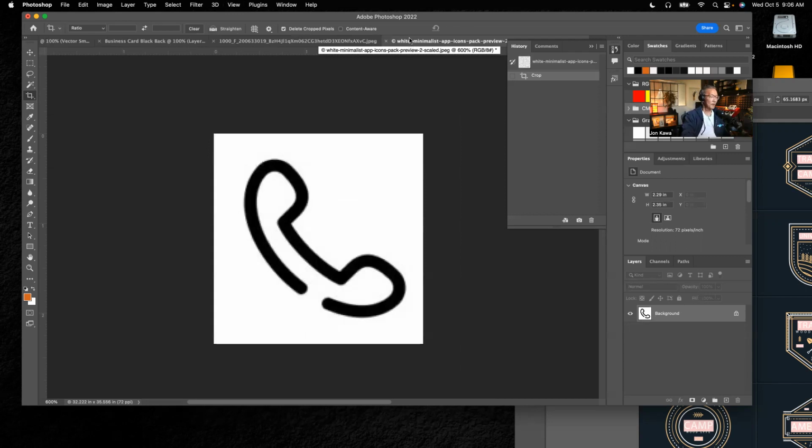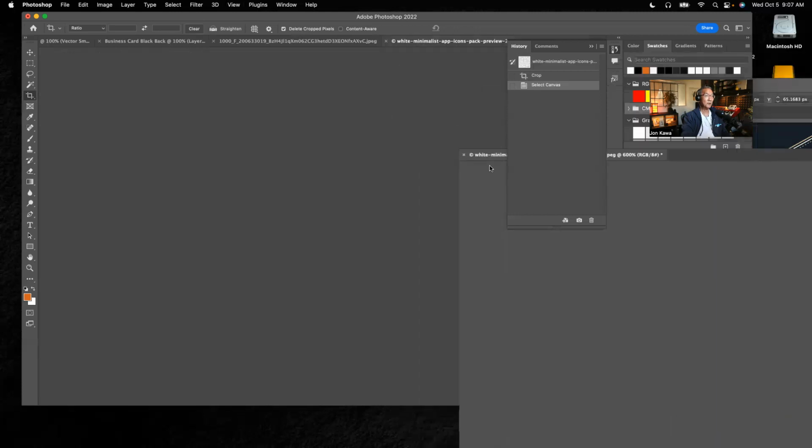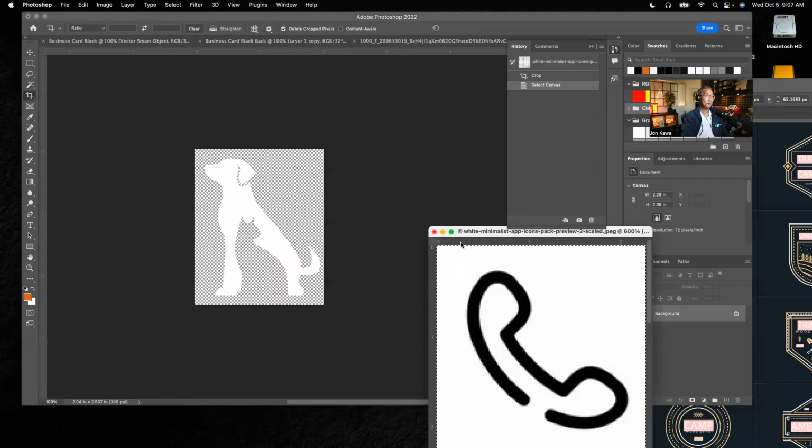Excuse me. I'm going to select this. I want the marching ants around this, so I'm going to select all, which is Command A or Control A on a PC, and you can see the marching ants go all around. I'm going to pull this out of the tab.